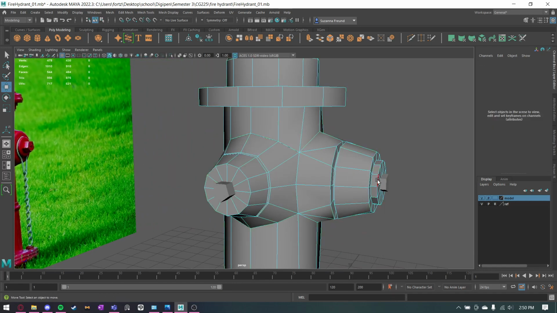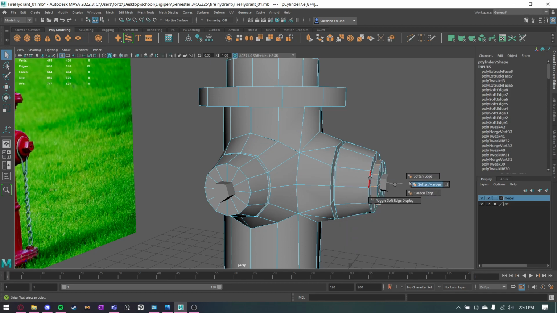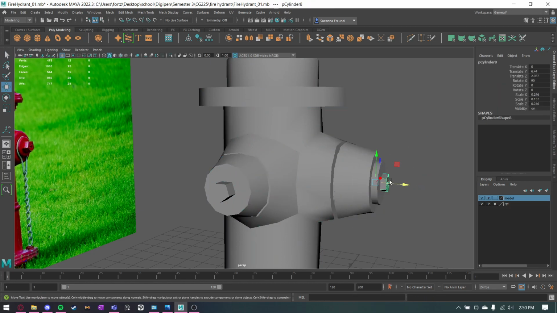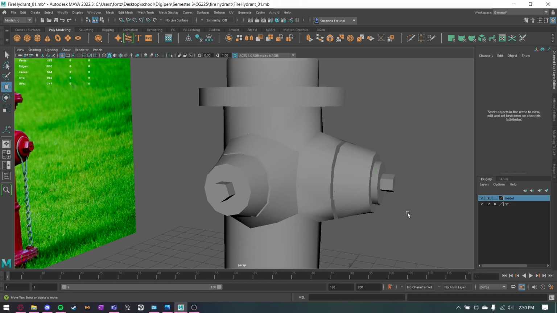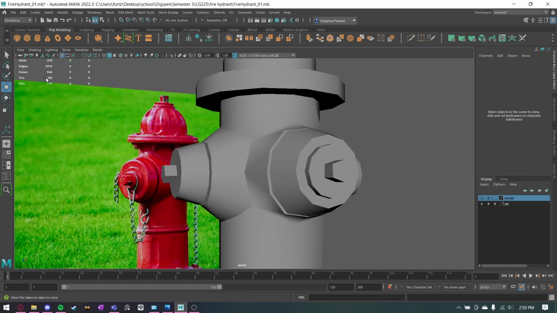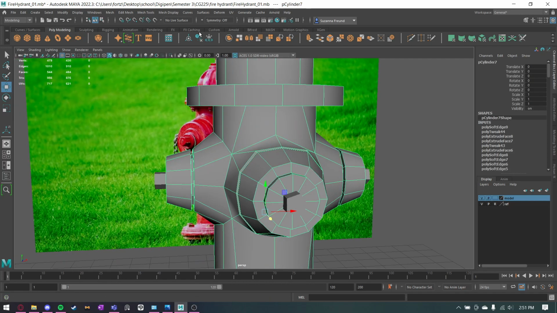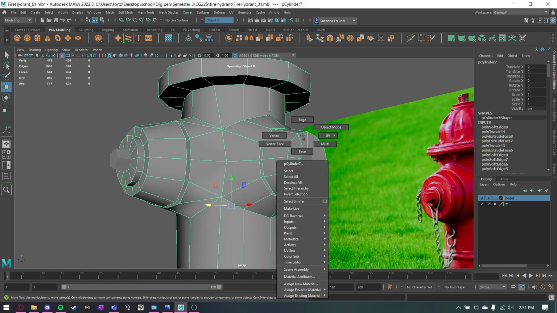Okay, it's fine. Just soften that edge, and grab this guy and scooch him out. Oh, not that one. Go back to object mode. Grab this guy and scooch him out. 950. I'm gonna go back to symmetry mode so I can edit both of these sides at the same time.